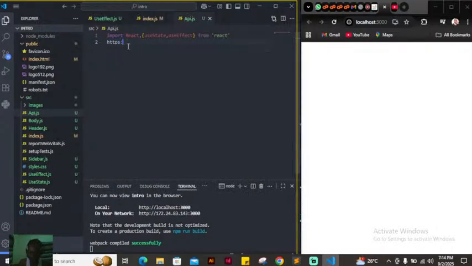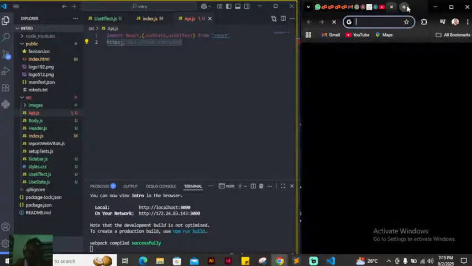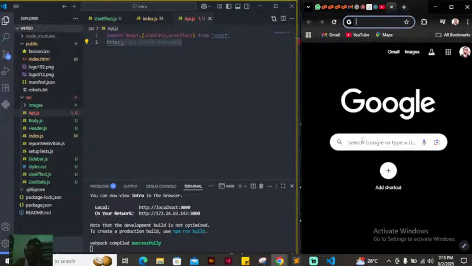HTTPS, so it's going to be api.github.com/users. Like I said, we are fetching GitHub users. Normally an API returns what we call a JSON file.